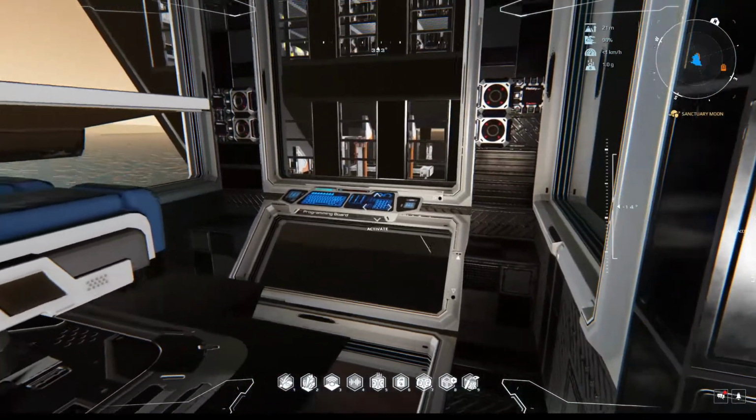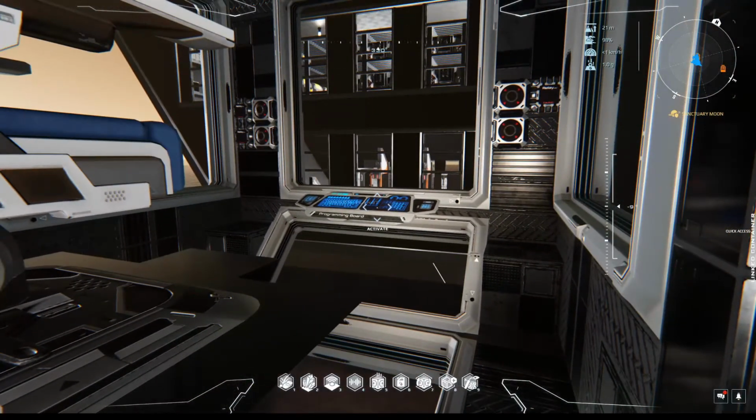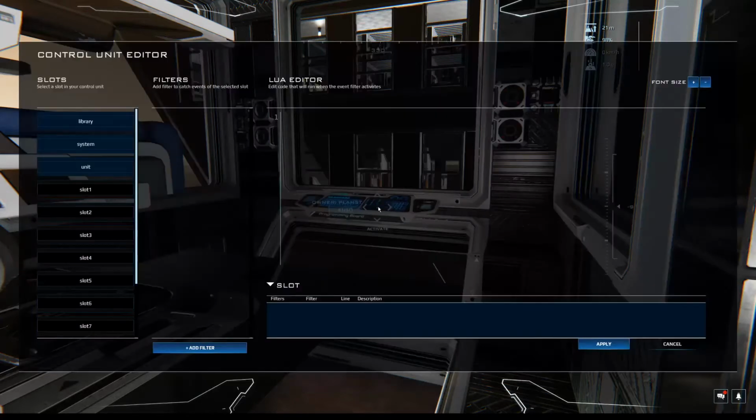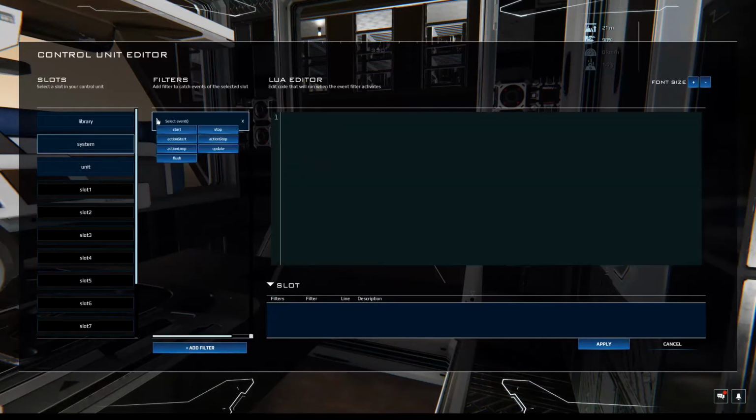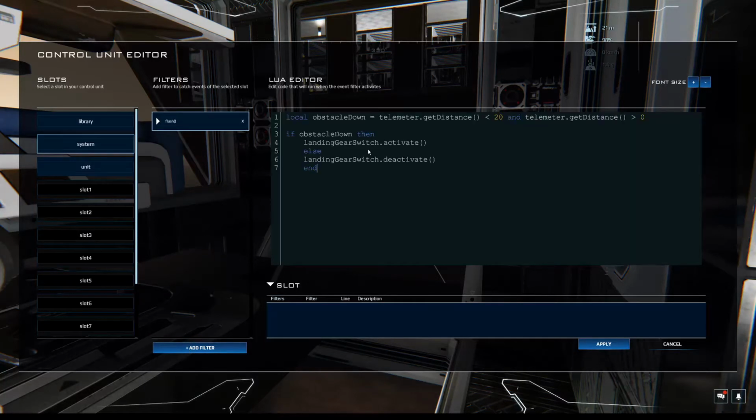So we're going to go up to our programming board, which is now linked to activate when we sit in our controller chair. Let's press Control L. And we're going to do the same thing here. We're going to go to System. We're going to add a filter like we did initially, and we're going to add a flush filter. Paste it in there. Now our script is in here.